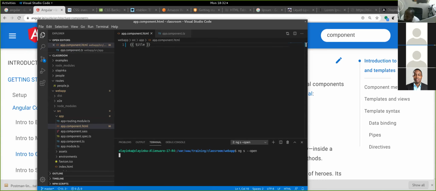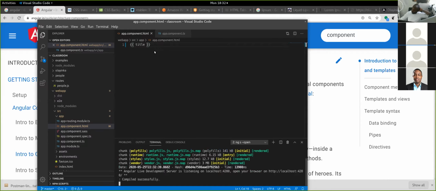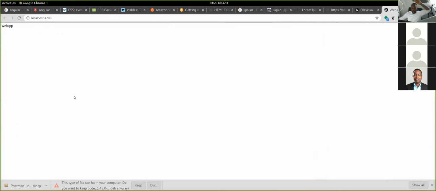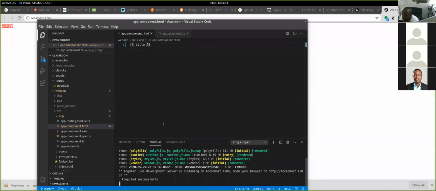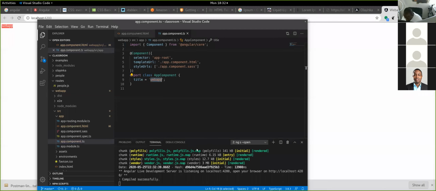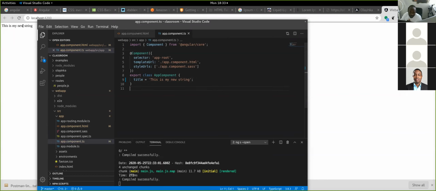This here will output the value of the title property on my component. What I've done here is I've created a binding, and this is what's called a template expression, or interpolation. So you see what I get here is web app. If I come here to my component and I change this value to "this is my new string," and I save it here, you see that?